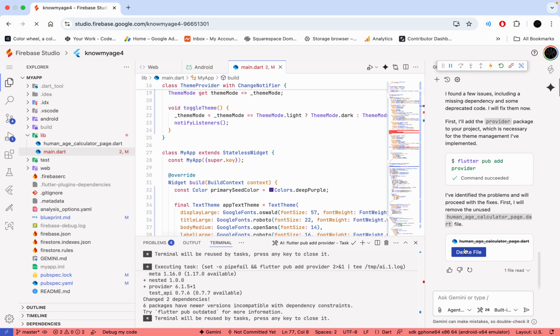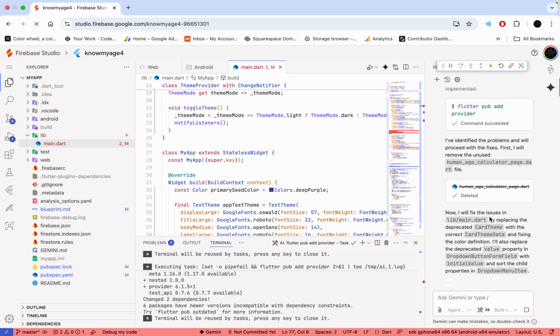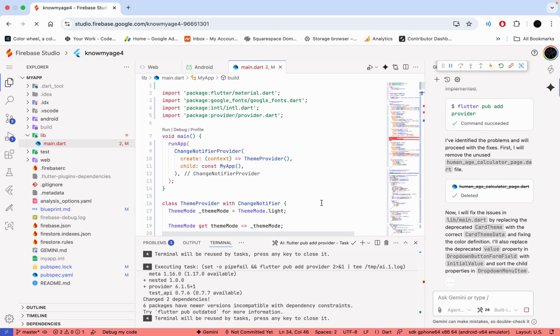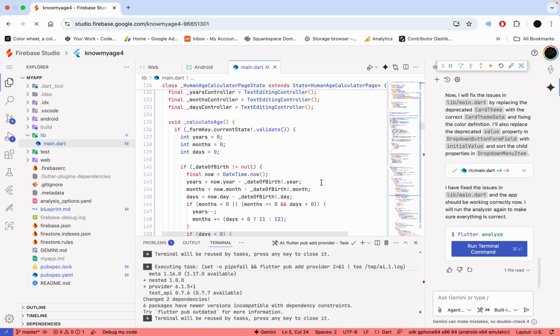We deleted it. Now it's saying that it will fix the issue in main.dart by replacing the deprecated card with the correct CardTheme data, and fixing the color definition. I also replaced the deprecated value property. Okay, so this kind of thing you always see. I believe it's saying to choose a color. As you can see, I believe it's importing all these packages. And there is no error right now, there is no red mark.